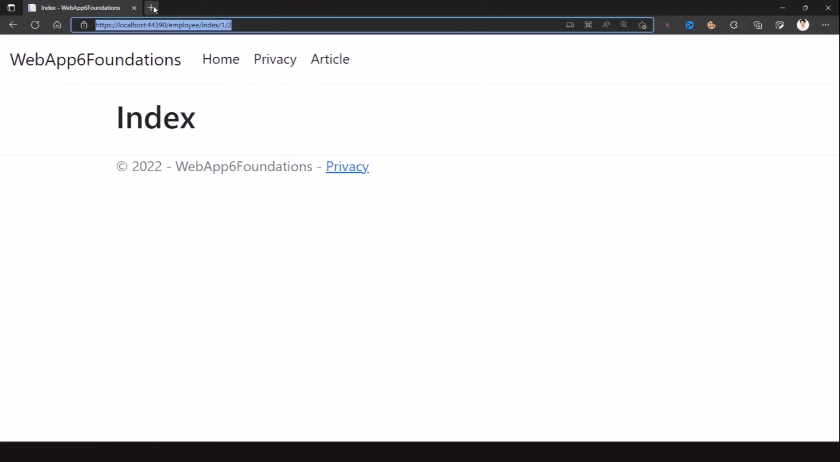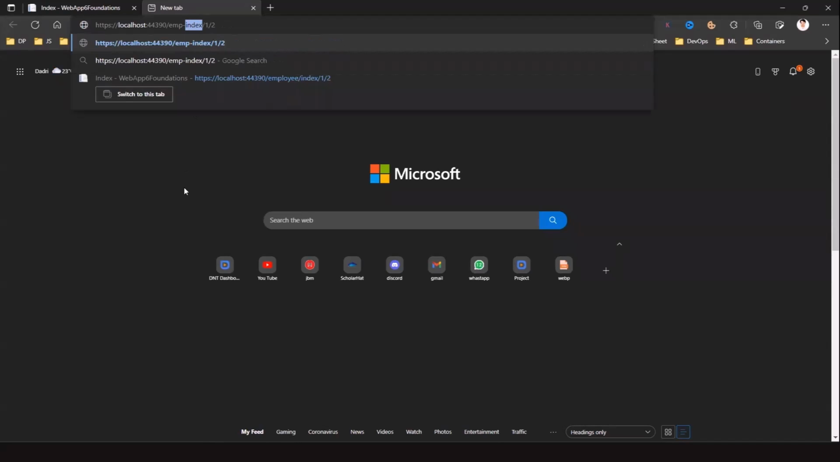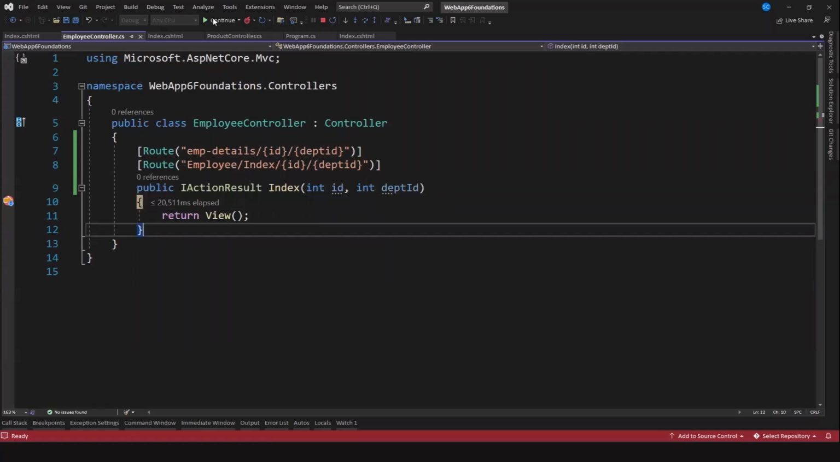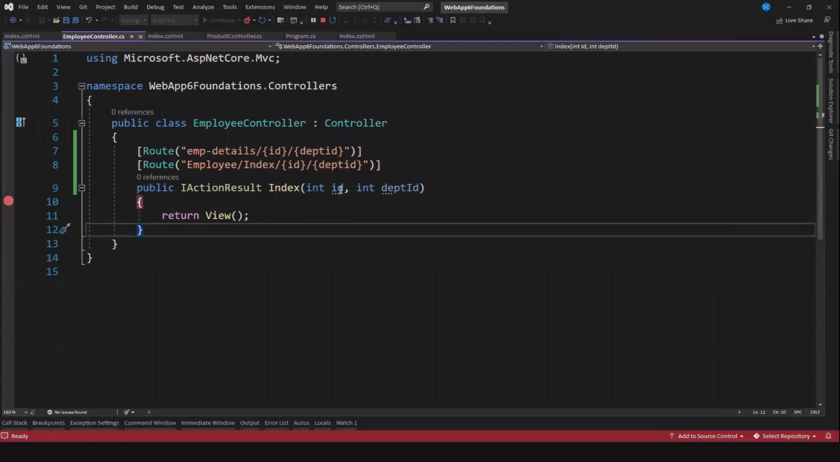Same thing we have here, employee dash details. So we have here emp dash details, this way. ID is coming, DPT ID is coming. So this way it is working. emp dash details 1, 2. It is employee/index. So this way the things are working here simply.